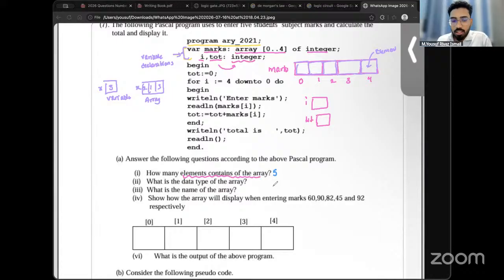Okay, that is clear, right? Second question: what is the data type of the array? At the end of the statement, we have mentioned the data type of the array. That is integer. At the last, we mentioned the data type integer after the word of. That's mentioned here. The third question is asking what is the name of the array? So what is the name of this array?